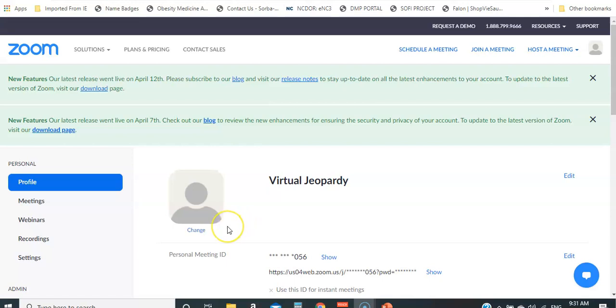So let's get started. I just signed into my Zoom account. If you don't have a Zoom account, you need to set one up. Then you would click sign in at the top right of the screen. After you sign in, you will see a page like this. On the top right, it says schedule a meeting, join a meeting, host a meeting. If you have not scheduled your game with your group of individuals yet, you would click on schedule a meeting.